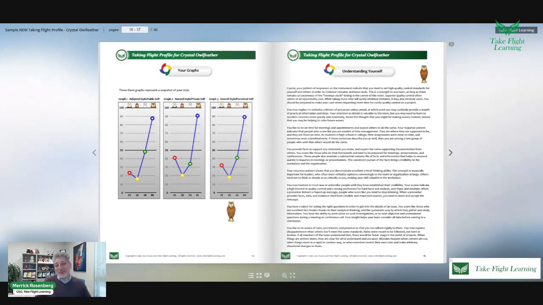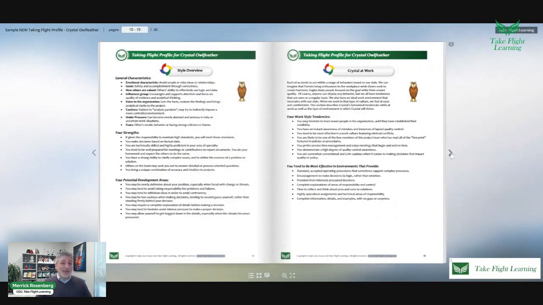So if there's one thing you need to change in a PowerPoint, when you tell them to open up their report to read their narrative description, instead of page 9, it's page 16. It's the only thing you would need to change in your PowerPoint. These pages are spread out, and we added a lot more information. So you can see the general characteristics, the strengths, and the potential development areas all in one snapshot glance.